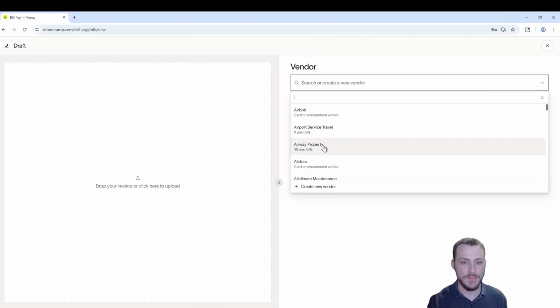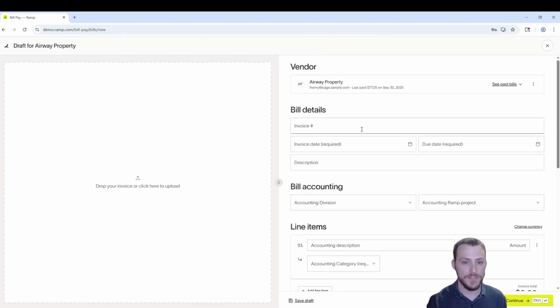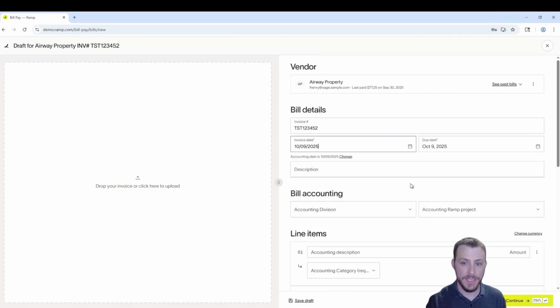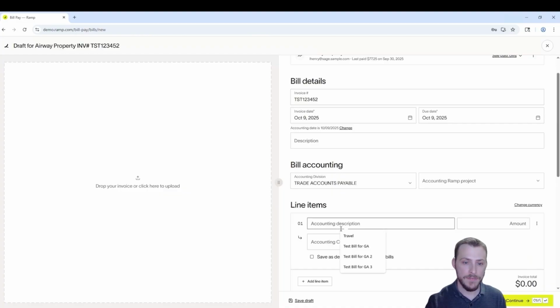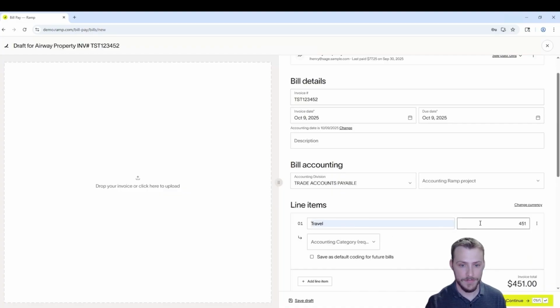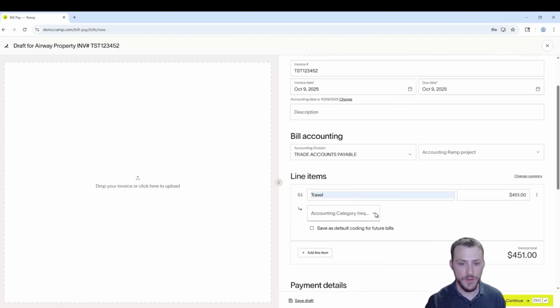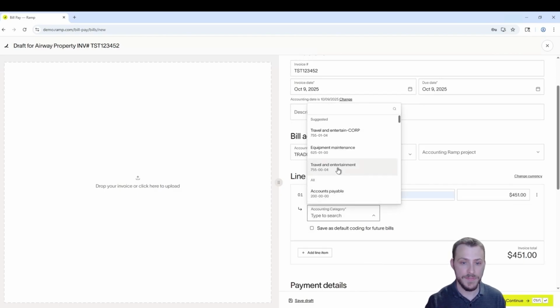First step is to create a vendor that already exists. We'll want to use a test invoice number. Invoice number will be required. From here, we're going to pick an invoice date because invoice date is also required. And then we're going to fill out the line item section since line items are required as well. For this bill, we're going to do it under travel for $451.